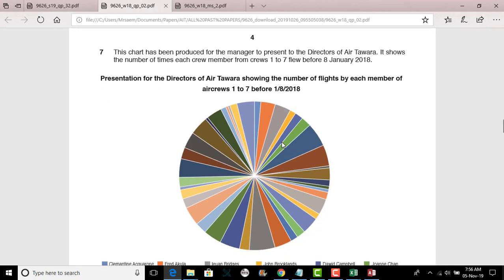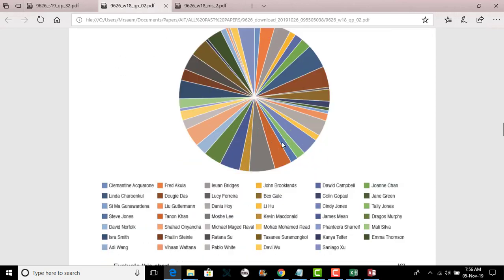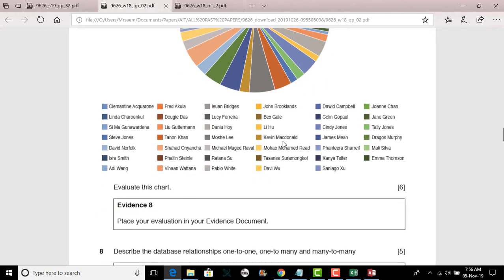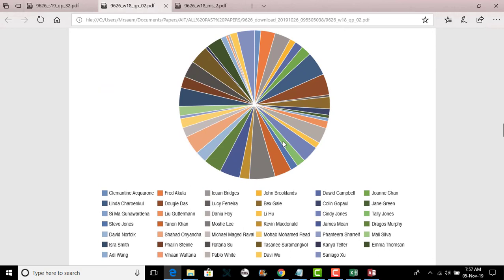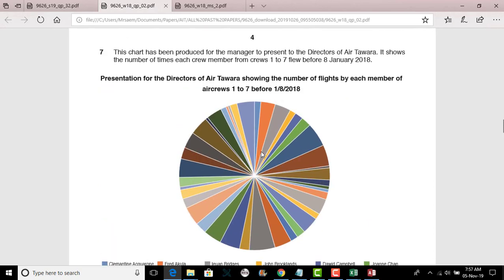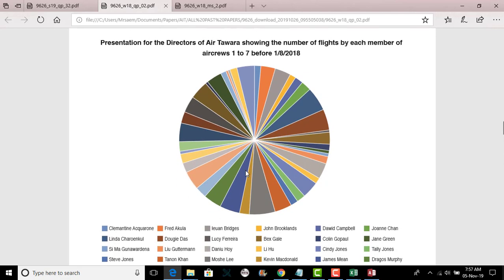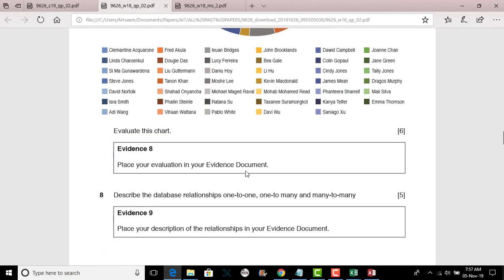For this, I would prefer using a line graph. A line graph is very good in situations where you have a lot of deviations, such as in this case, right?